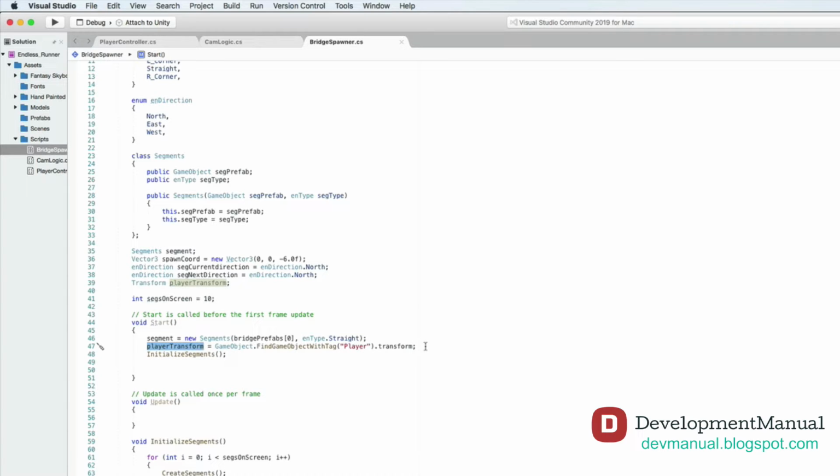You could be wondering now whether we could have obtained the player's transform here in our script by making the player transform variable public and then dragging the player's game object onto it from the editor, just like we did with the camera logic script. And you would be right, we could have just as easily done that, but I wanted to introduce you to this concept of finding game objects in our game using tags, because we're gonna use it later for collision detection.